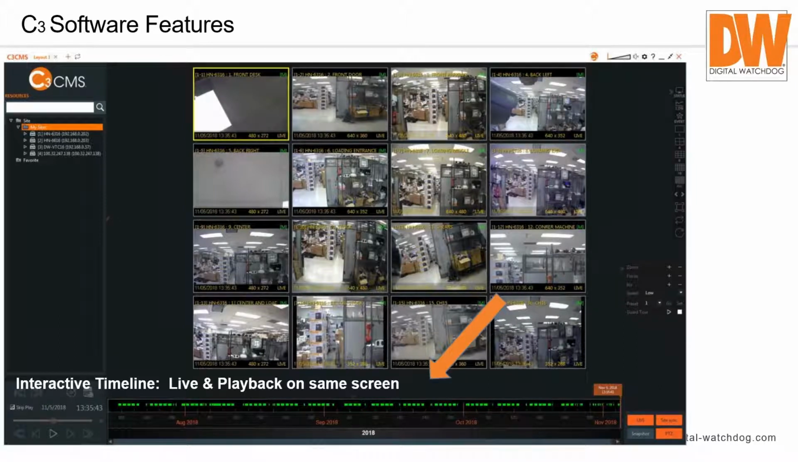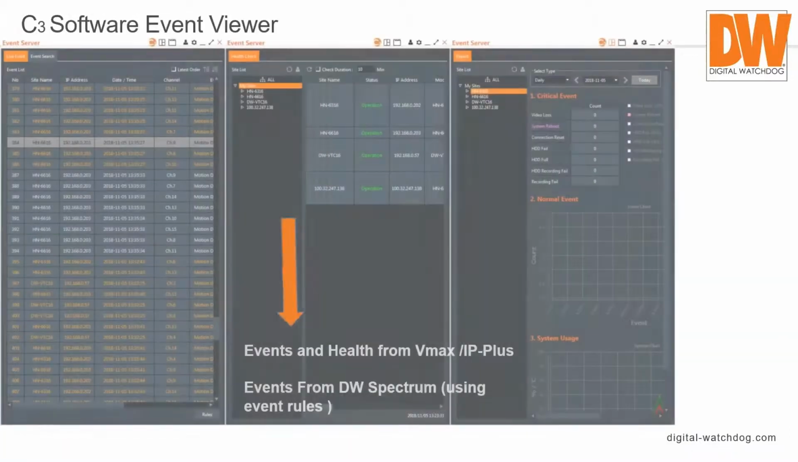You can have one camera playing back while you're searching for something, while the rest of the cameras are live, or have a whole monitor dedicated to live video while you're searching. There's a bunch of different functionality in this as far as that goes.